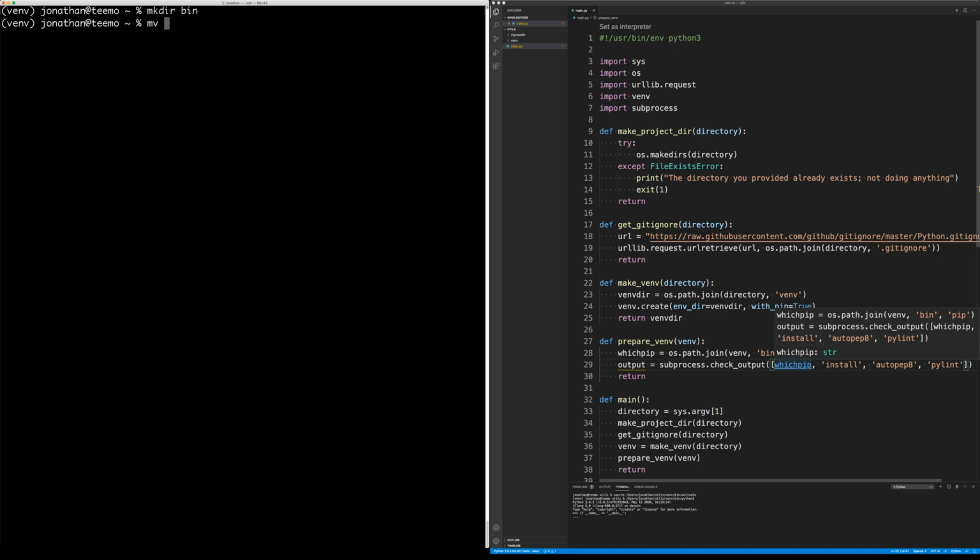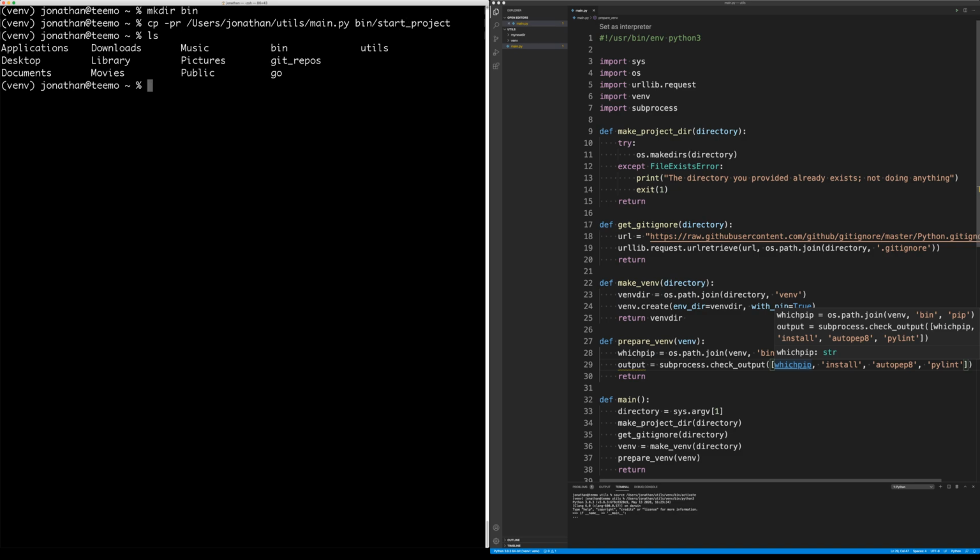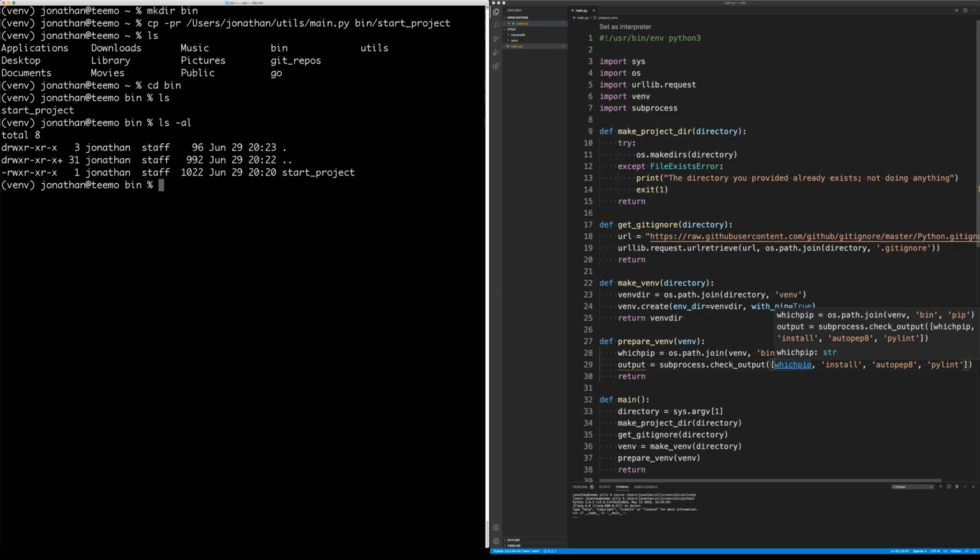And then we're going to go ahead and copy users Jonathan utils main.py into bin/start project, right? And we don't need that .py extension because we have our shebang in there. So all we want to do is we want to make sure that the executable bit is set, which it is. That's what this little X is.